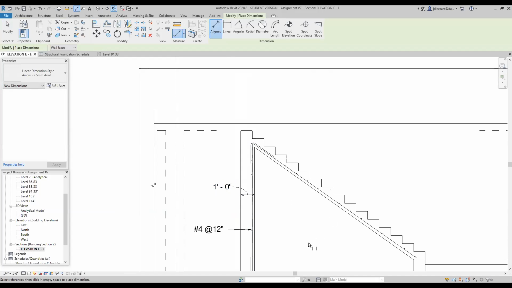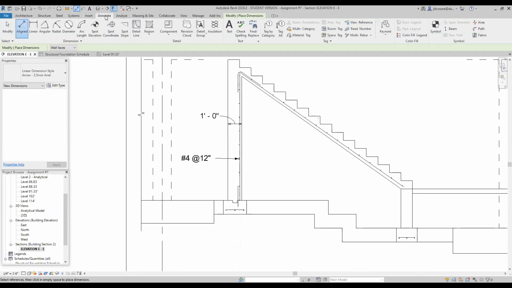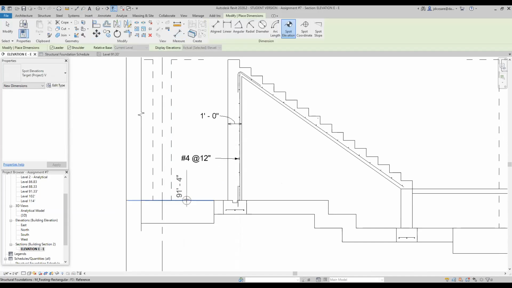Now, don't forget, if you need to show that this is at elevation 91.3, under annotate, use spot elevation. There. Then you can put it wherever you want, and you can even change this if you want. So you can use the spot elevation, and you can rotate this if you want and all that. So that's the other thing you can do for the annotation.